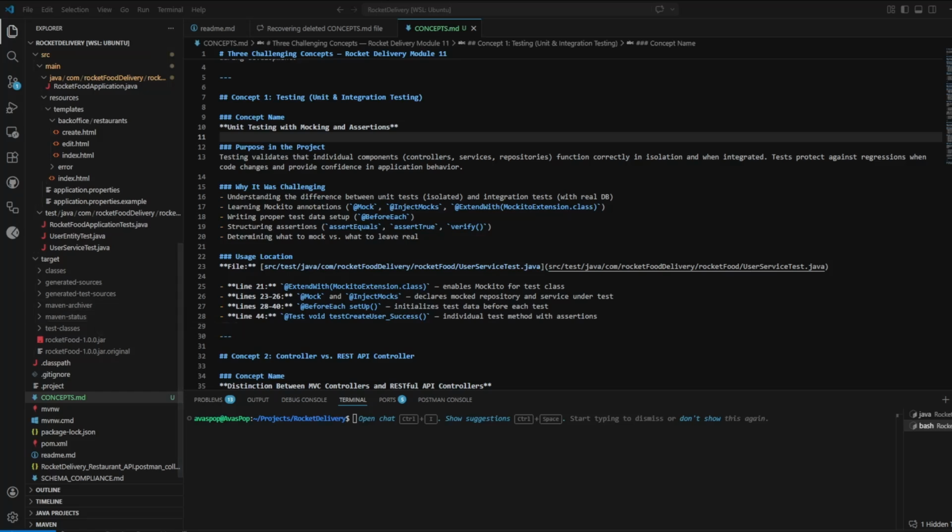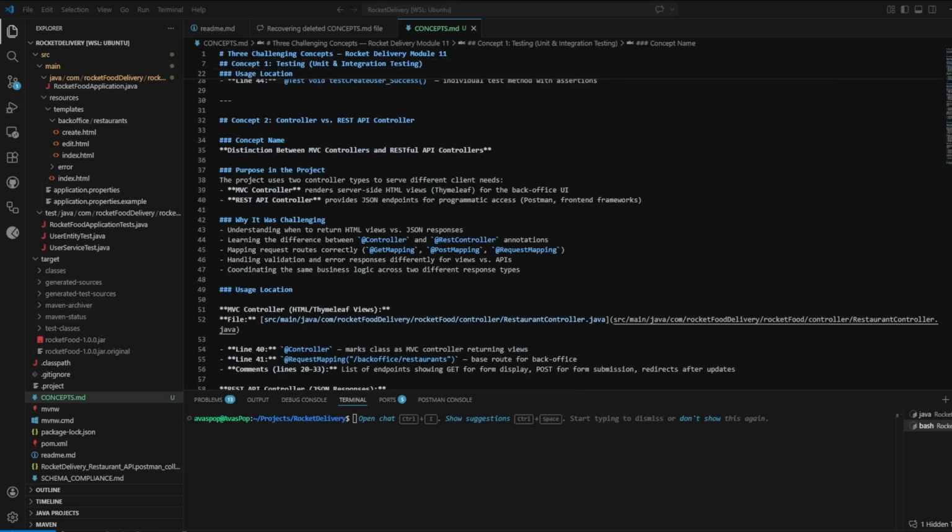The second concept that I had a challenge with was the MVC controller versus the REST API controller. MVC stands for Model View Controller. It separates an application into the model for data, the view for the UI, and the controller, which actually handles the request. The purpose in the project: this project actually uses two controller types. We have MVC controllers, and those return the HTML views.